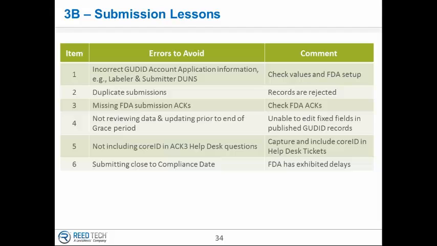We also see duplicate submissions. There are submission record life cycle rules that you have to adhere to. A DI can only be submitted and published once. You cannot have multiple versions of it. However, you can maintain a subset of the data elements after you've been published. Otherwise, you're going to have to make a new submission for a new DI.